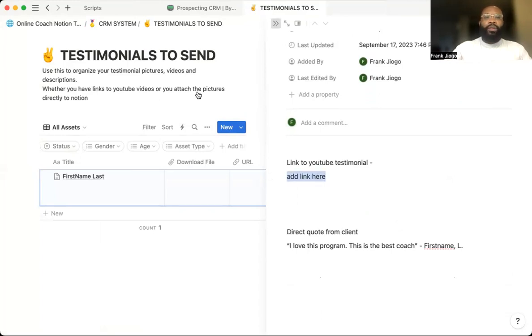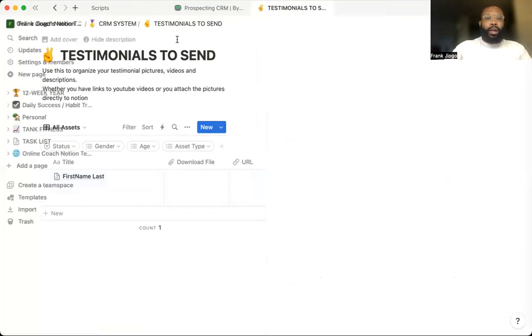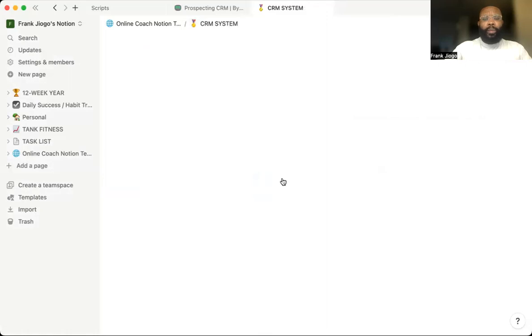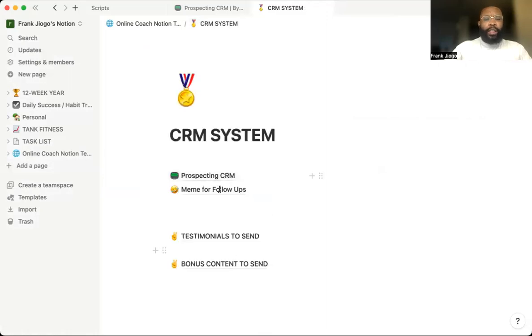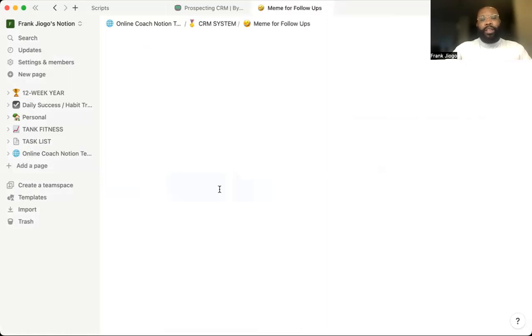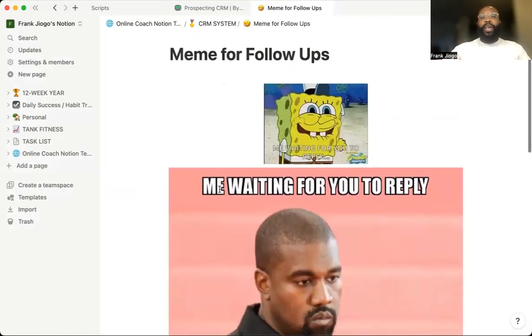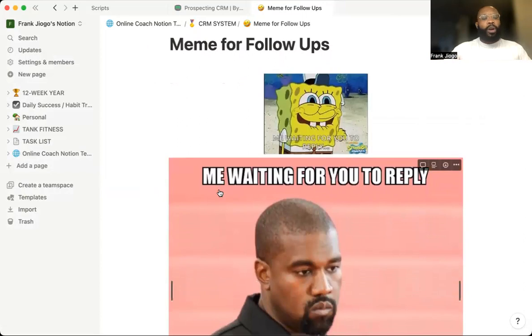So that's part one of the CRM system. Part two is the memes for follow-up. Sometimes this is going to come in handy when I actually show you the CRM. Sometimes prospects don't respond for one reason or another. They're busy. They didn't see your message. They saw it, but they were doing something.